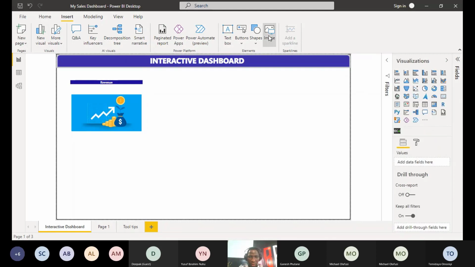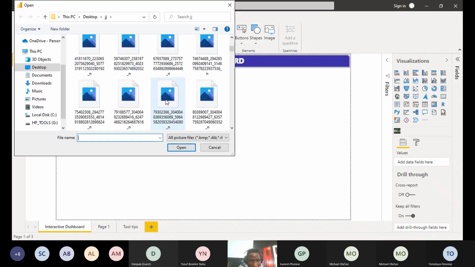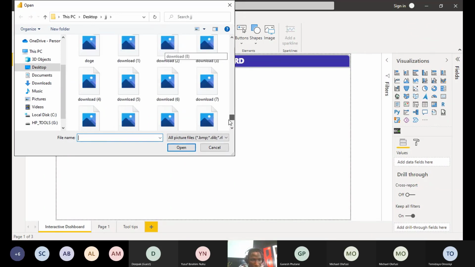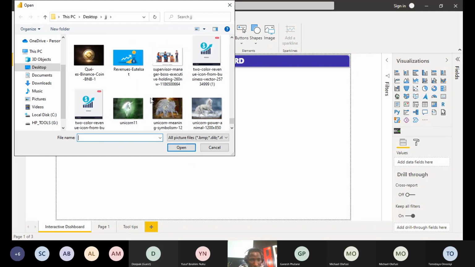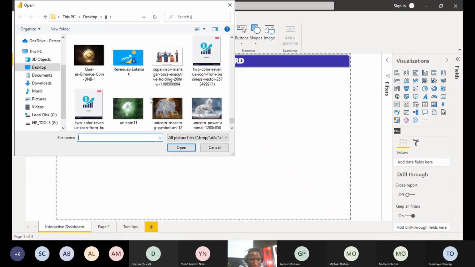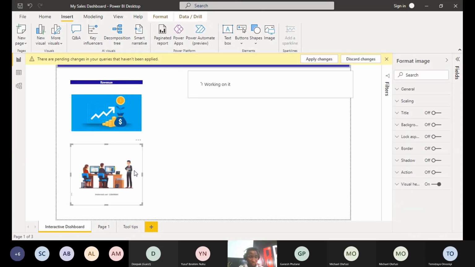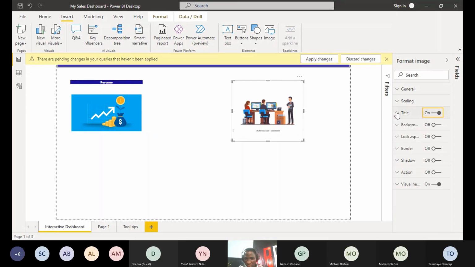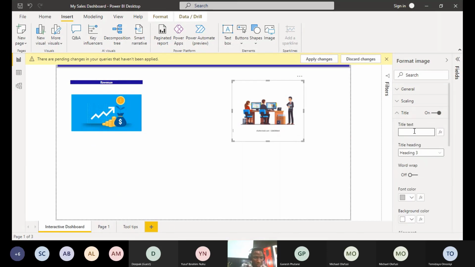Let me also import another image, unit sold. I want to know the unit sold. What can I use? Okay, let's say I want to do unit sold per supervisor. So it's an image of a supervisor, and I go to the title. Let's call it unit sold per supervisor.